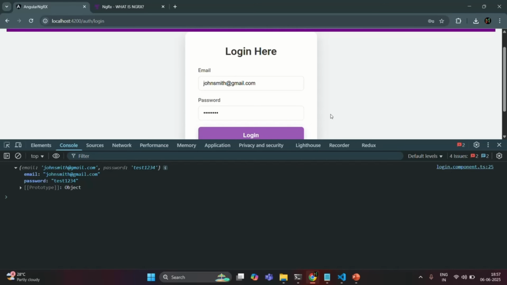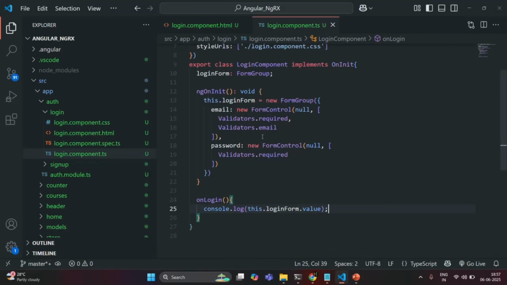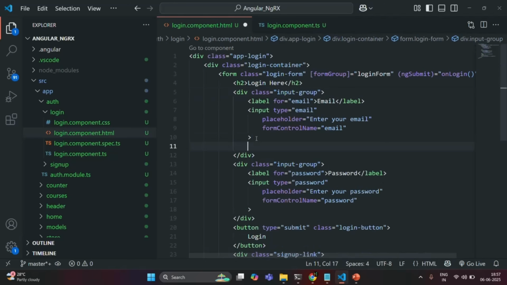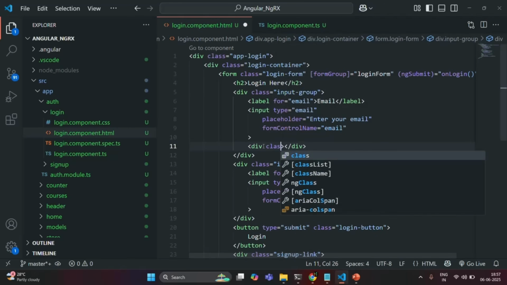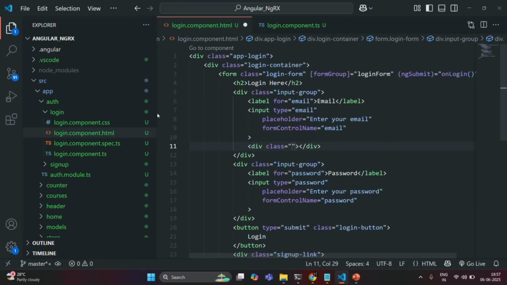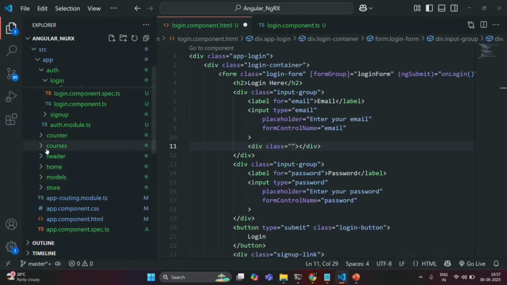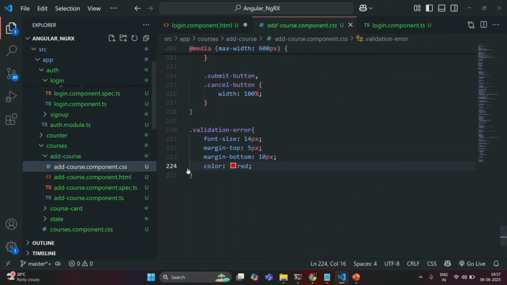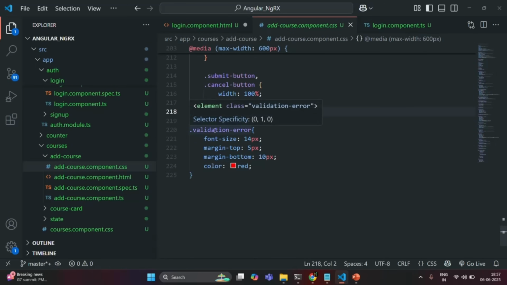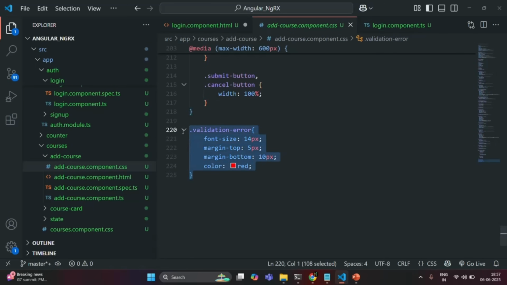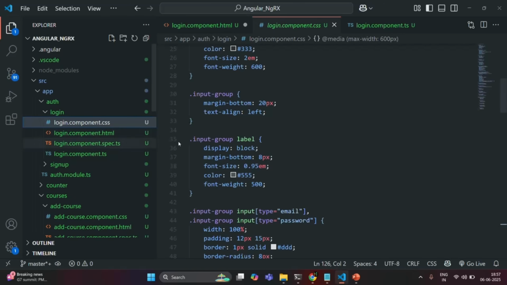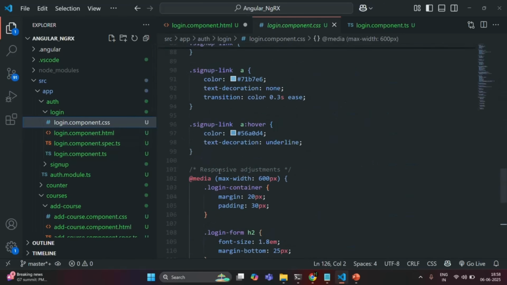All right, now let's also quickly add the validation. In the HTML, maybe after this input element, I'm going to add a div, and here let me add a CSS class. I'll open this courses folder. There we have this add course folder, and in the add-course.component.css, we have a CSS class called validation-errors. So I'm going to copy this CSS class. Let's close this file, and let's go to login.component.css, and there also I'm going to add that CSS class.